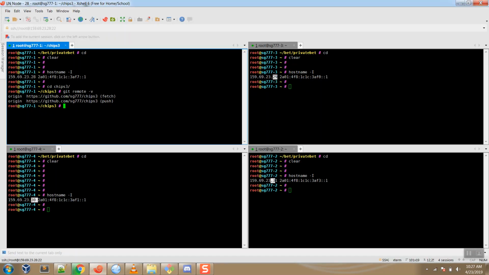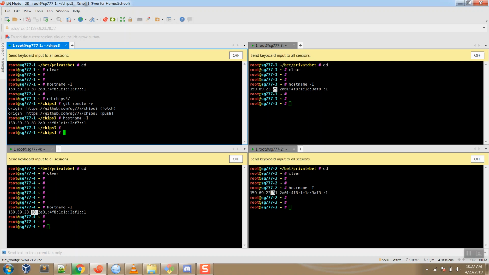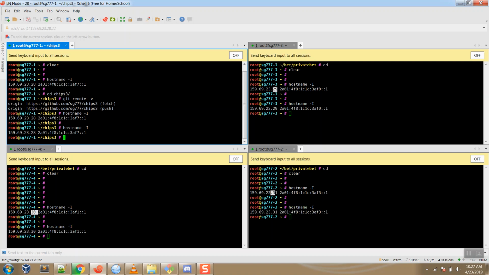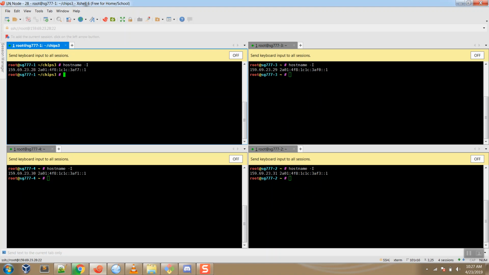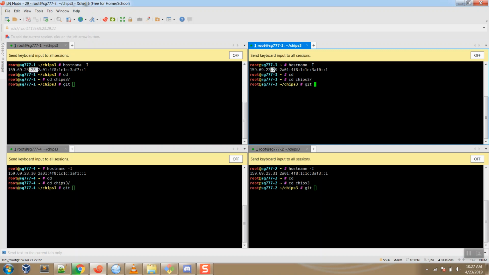Here, if you can see, I remotely connected to 4 machines. You can see the IP addresses. These are the machines which I remotely connected: dot 28, dot 29, dot 30, and dot 31. I already installed chips on those machines. If you see, chips is already there.